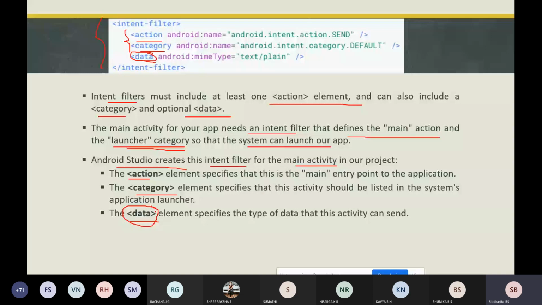What is this action element? The action element specifies the main entry point to the application. For example, if you want to go to the college, the main entry is the main gate. That is the action, you need to come inside that. Next, if you want to go to the CS department, then you need to take a route and go. I'm just giving an example to understand what it is.